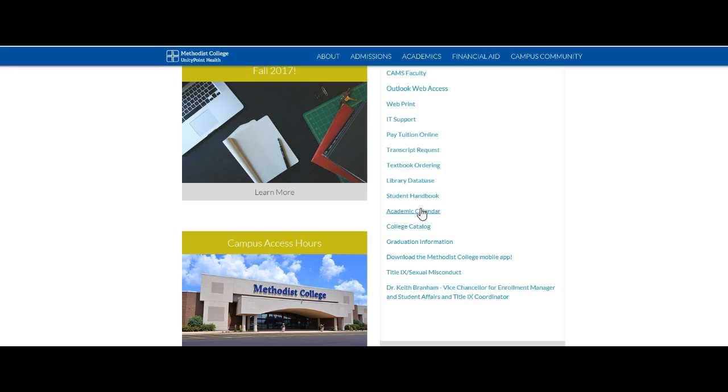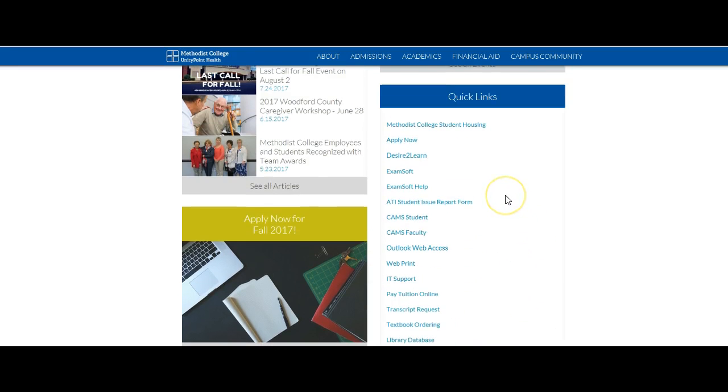It has very important dates on there, such as when you need to drop a course to receive a W rather than a failing grade, and so forth. Sometimes life happens and you're not able to complete a course, so it's important that you know what those dates are. The College Catalog lists out all of our courses that are available through Methodist College, so if you want to look ahead before academic advising starts for the spring semester, that's a great idea as well. You can also download the Methodist College mobile app.